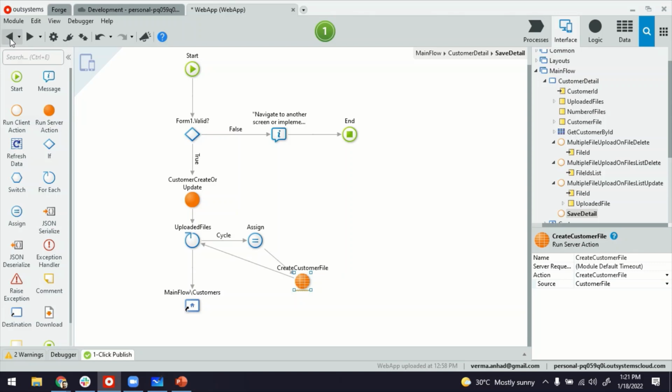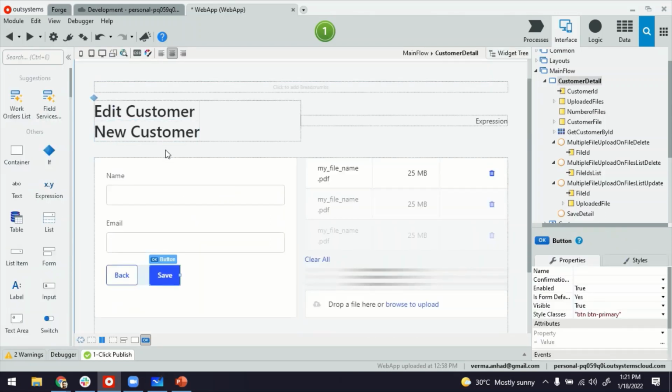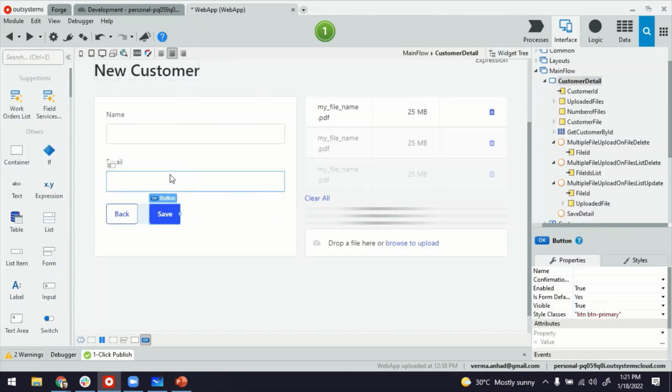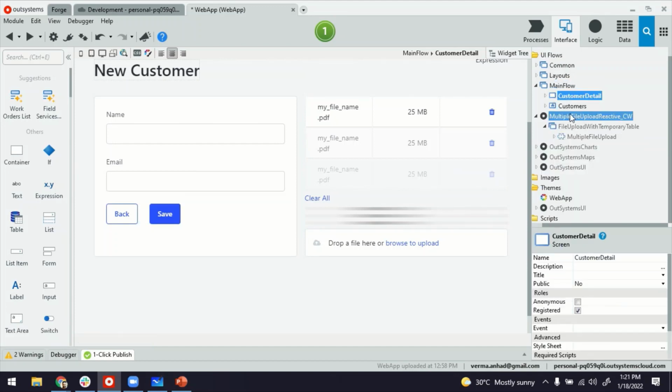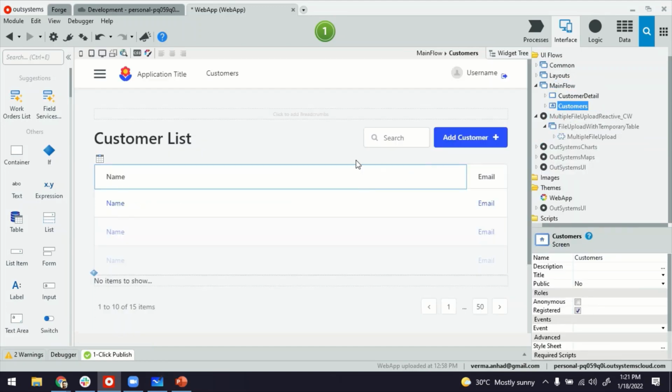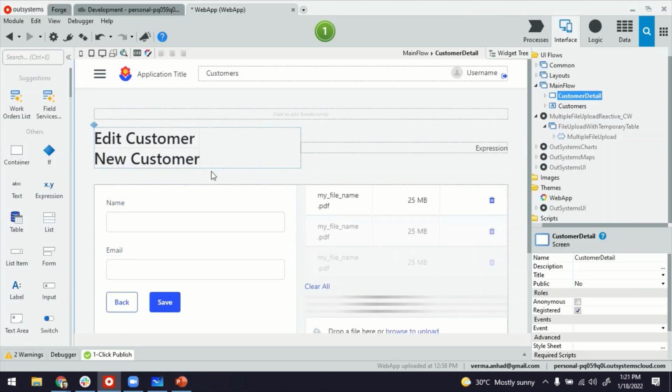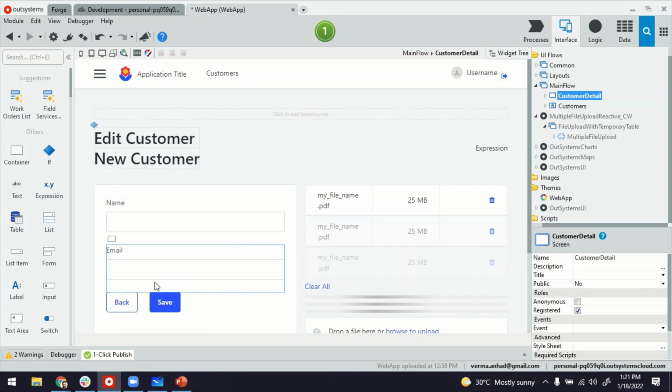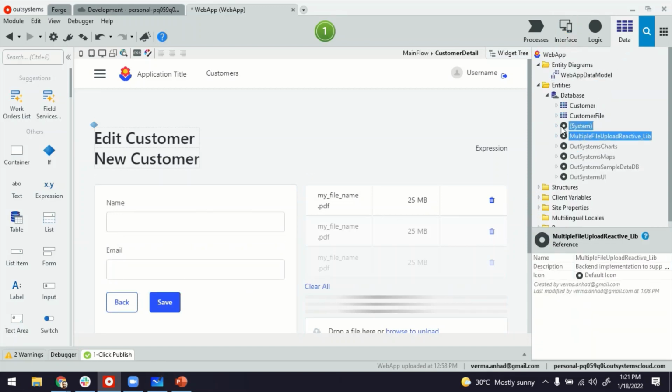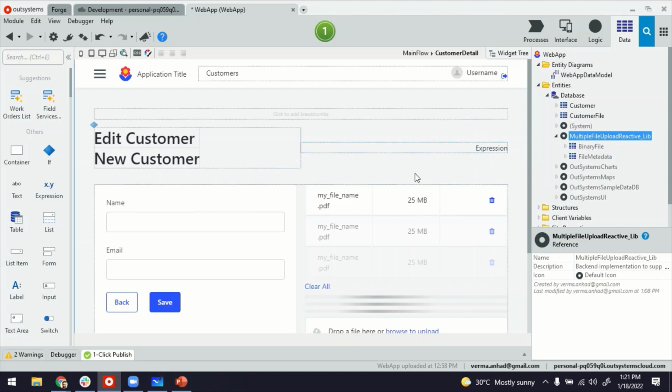So we have done the upload part. Now what is remaining is if somebody comes and views the record. What I mean is if you come to the customer listing screen, if you click on the customer record, you will be brought to the customer detail page here. And then you will have to provide the previously uploaded files. So in this case, we have to fetch those files from the tables here. So for that, we'll use a mapping of customer file and file metadata to retrieve all the files.